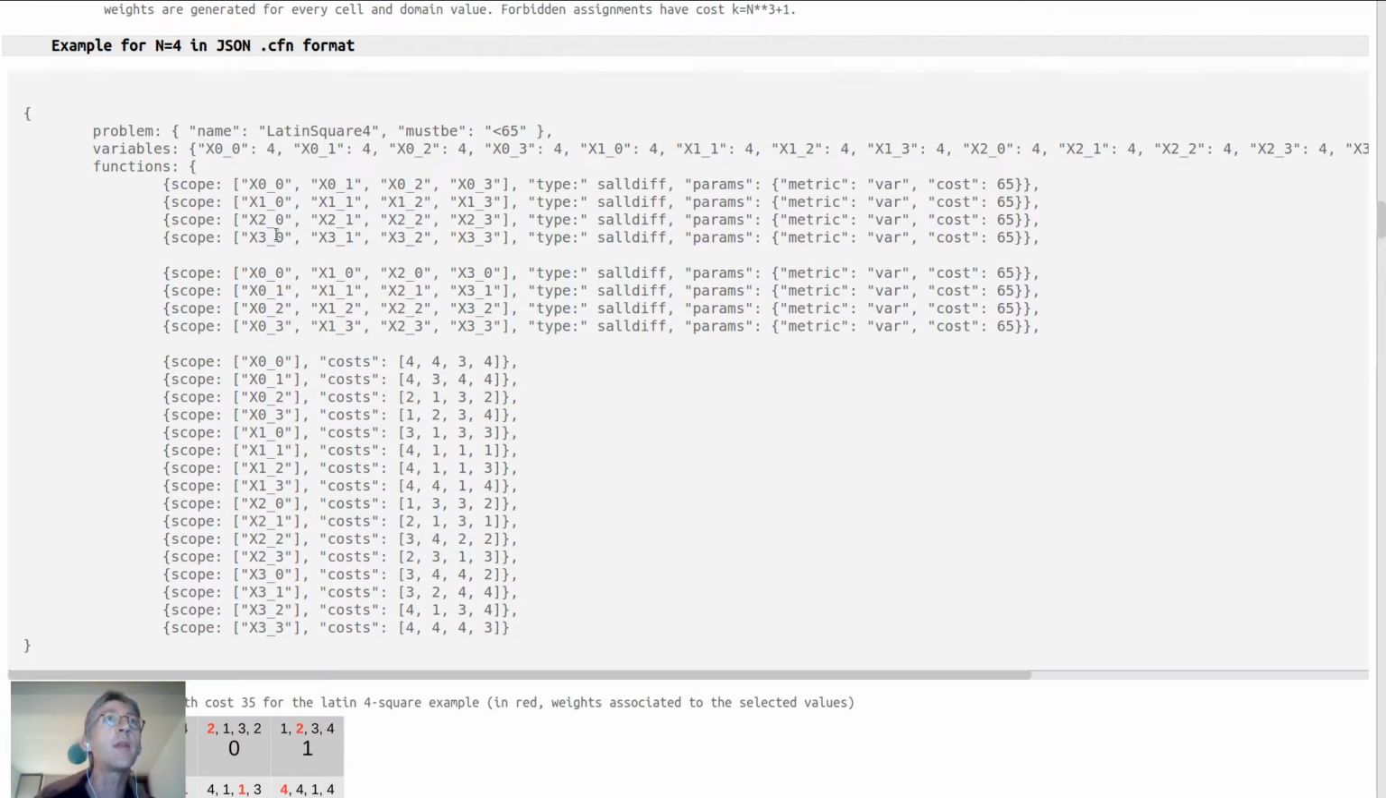So here, for this example, the CFN format is a JSON text file format, and you have three main sections: the problem, the variables, and the functions, the cost functions. In the first section, this inferior to 64 means that it is a minimization problem, and I want to find a solution strictly less than 65. Then you give the 16 variable names with their domain size 4, and next the cost functions.